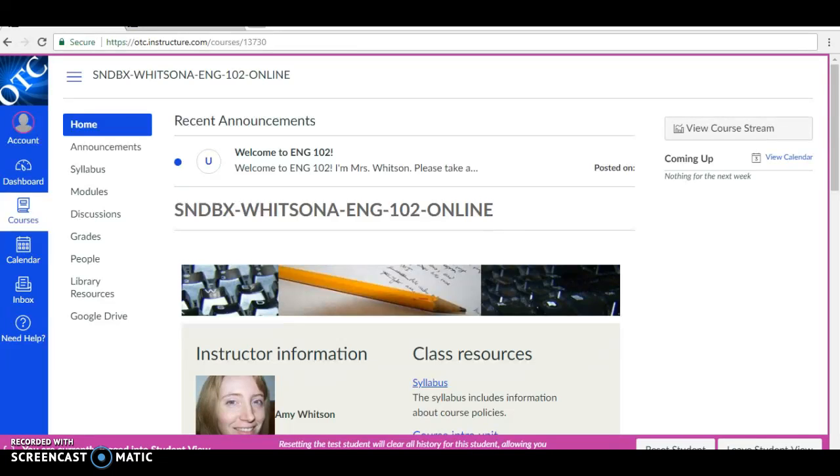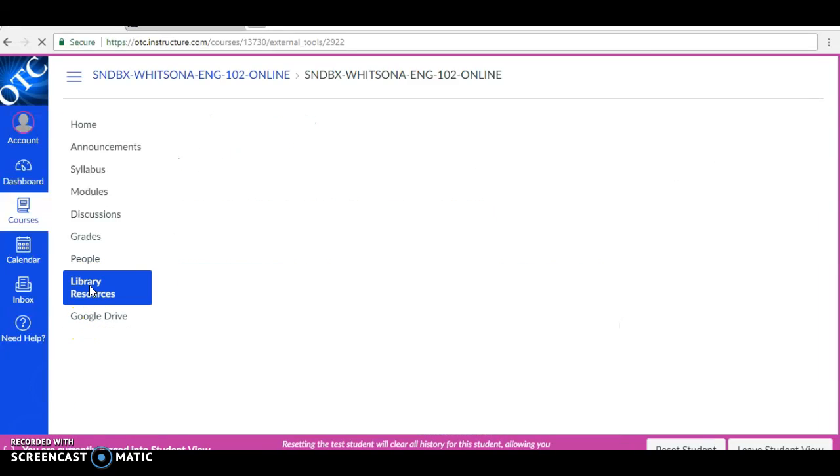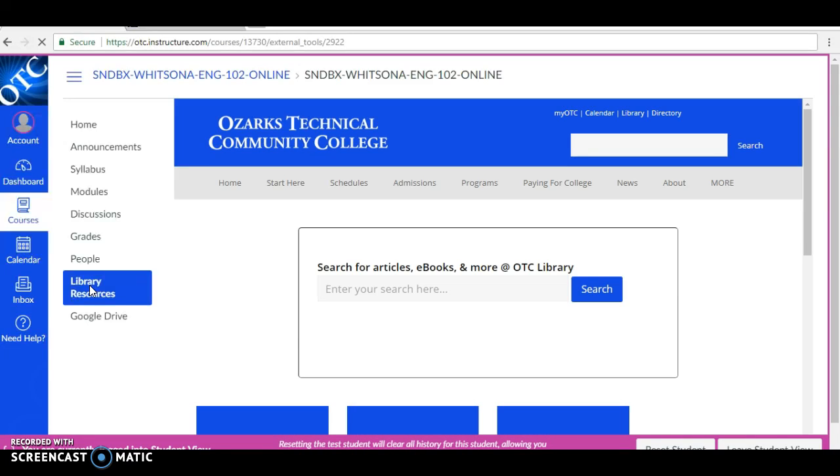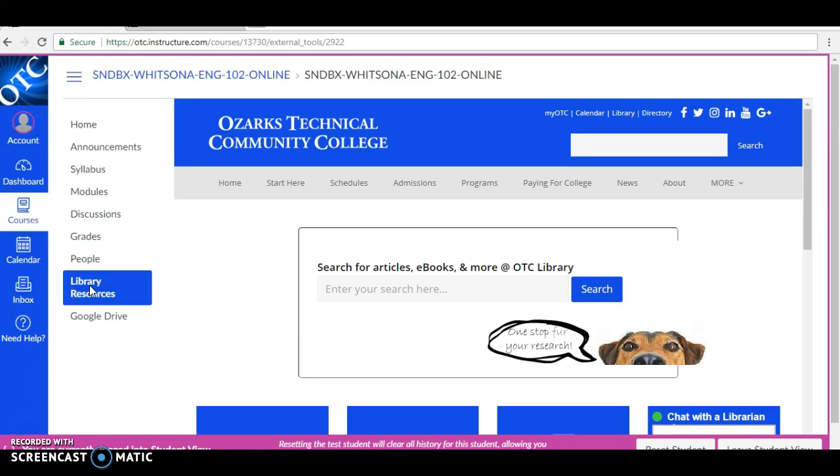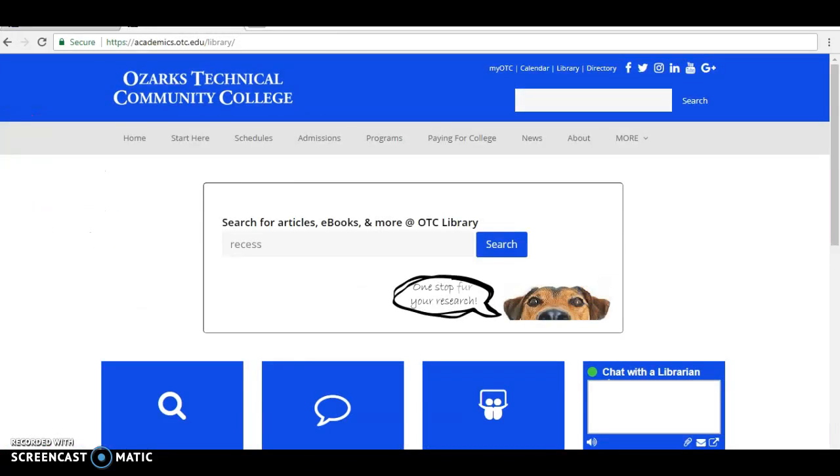This video will show you how to use the Library Multi-Retriever to find scholarly articles that you wouldn't be able to find online. So if I click Library Resources, it will open up the library homepage right in Canvas, so that's easy. I'm going to open it in a new page so that it fills the screen.